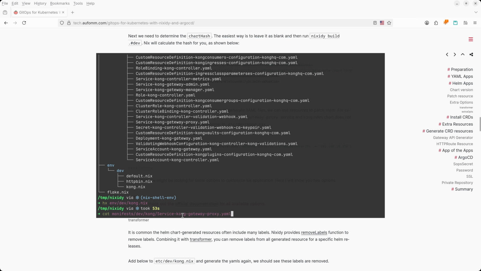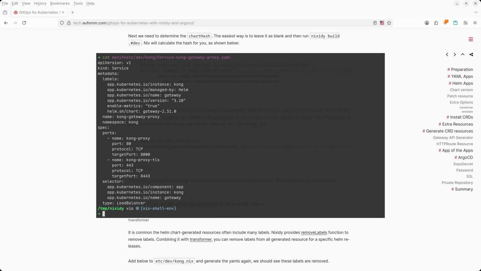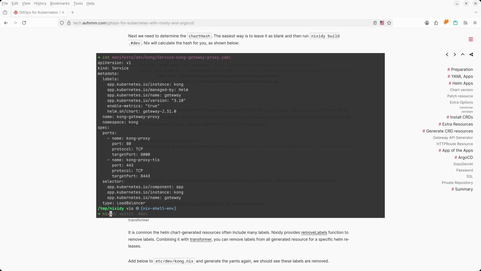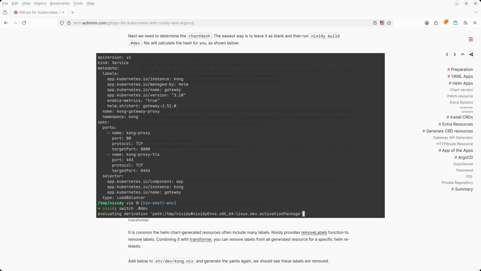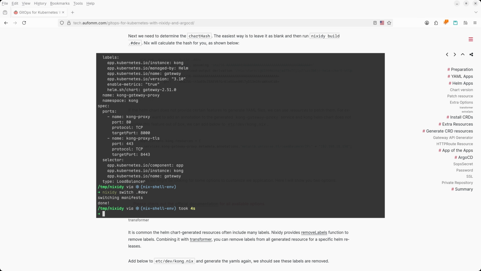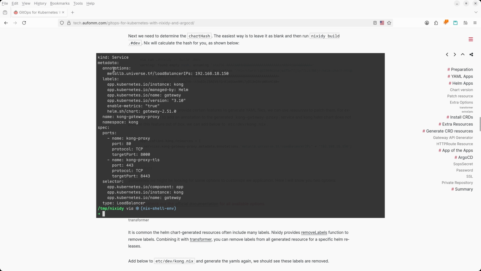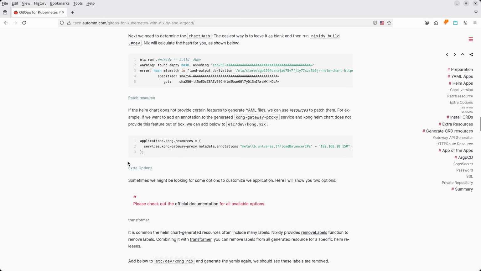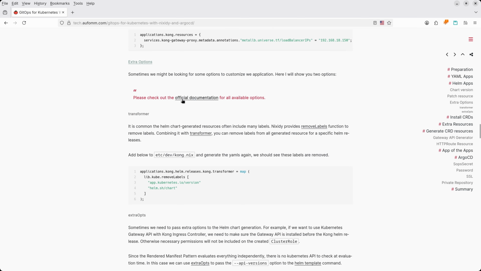So you can see the service name is con gateway proxy. Currently I don't have the annotations for getting that MetalLB annotation. If we run this again and review this file, we can see the annotations are added, right? Before and after. So this is how you can patch individual resources that you want to add to the generated resources, okay? And next, I'm going to show you how you can use some of the Nixidy functions, I should say.